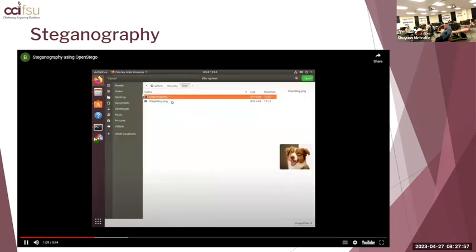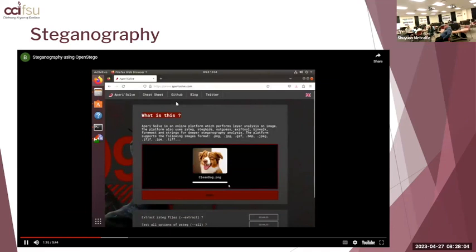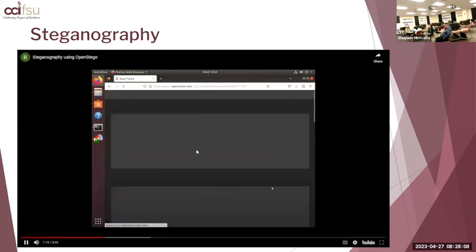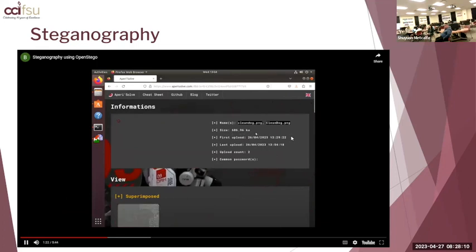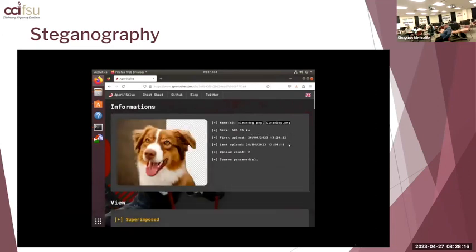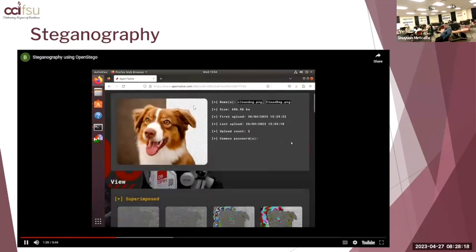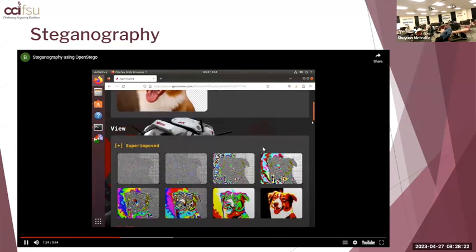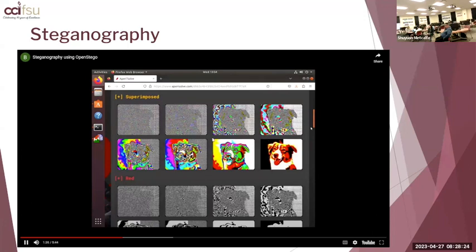So the clean dog is just the normal picture I downloaded from Google. And then the Stego dog is the one that has a hidden message in it. The hidden message is a zip file with a text document inside of it. So looking at the metadata, it's about 606 kilobytes. This is important because if there's a message inside of it, it's going to change the actual size of the file unless someone does something really fancy, like changing the least significant bits of an image file. And that gets pretty advanced.